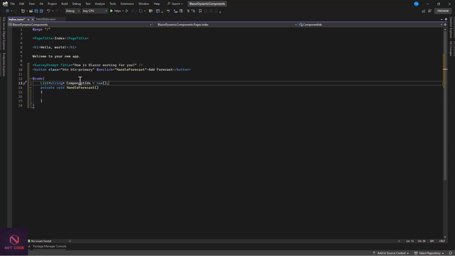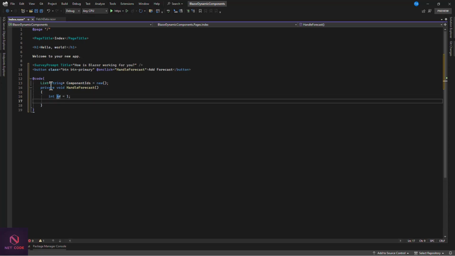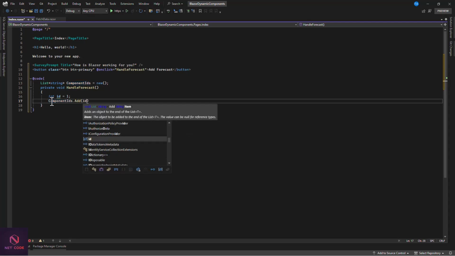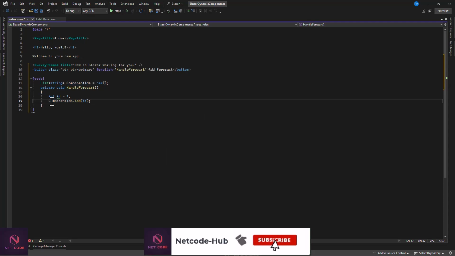Okay, so once we have this component ID, this is what we're going to do. We can just have ID equal to 1. Then let's add this component ID to the list that we have. So dot add, then add this ID. So anytime that we call this component, we assign an ID to it.